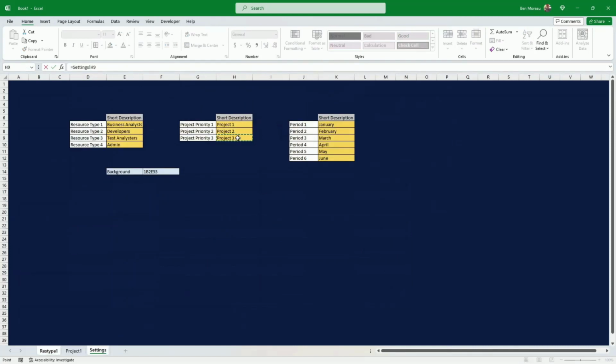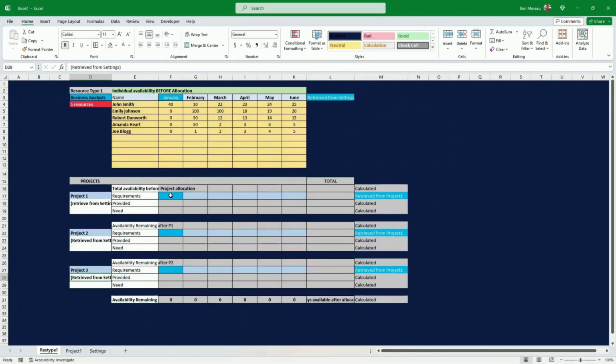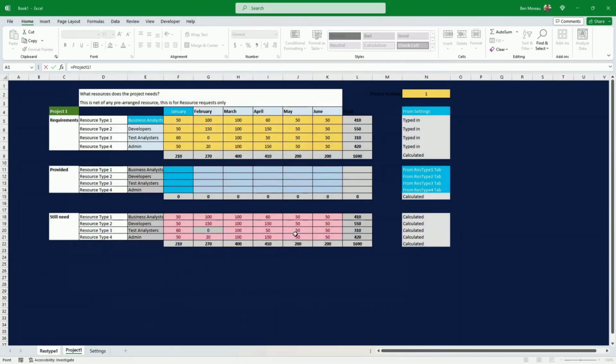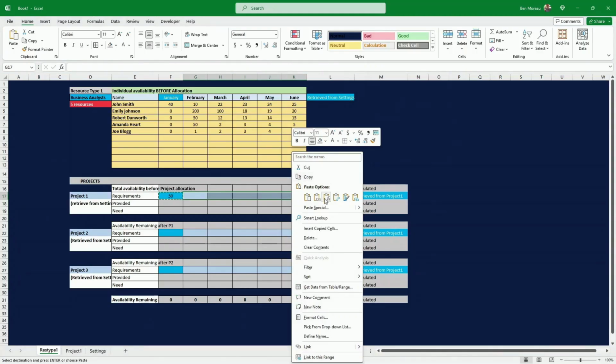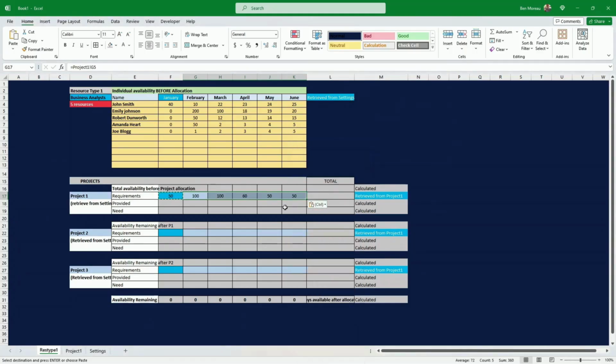Settings here, so project 3. So now how do we get the requirements from this? We just need to go to the project tab, and then we get the requirement for the resource type 1, which are here actually, so just the 50 here. And then I can just copy all that across. So I'm just going to copy the formula so it doesn't remove my formatting.